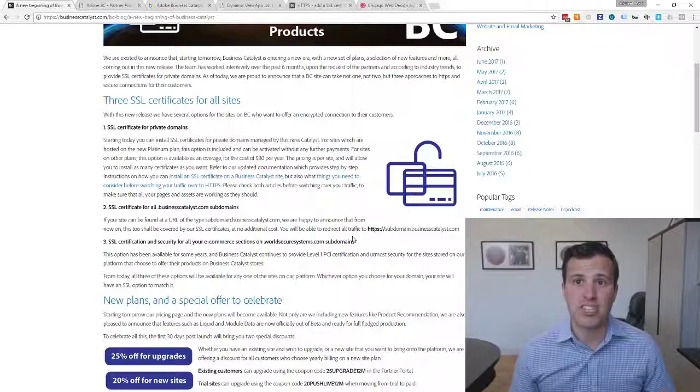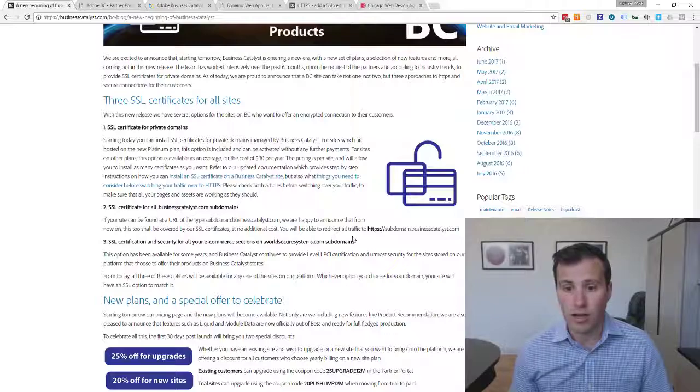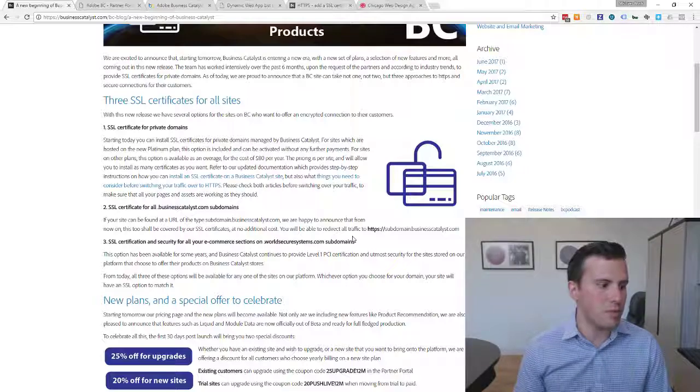Now we also have the secure protocol for our custom domains as well, even for non-e-commerce websites, that is. Or non-e-commerce parts of websites. Those will still go through the World Secure Systems domain.